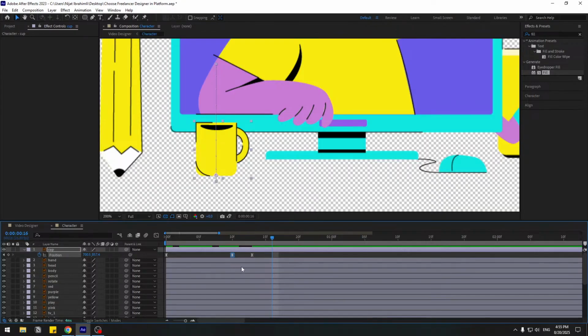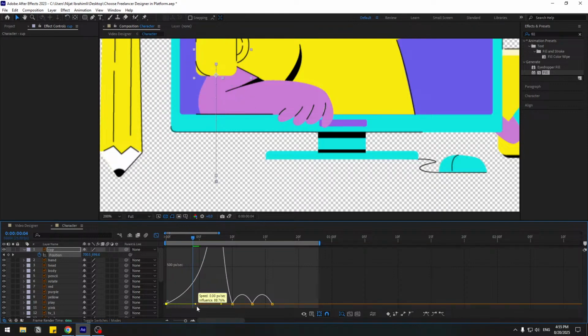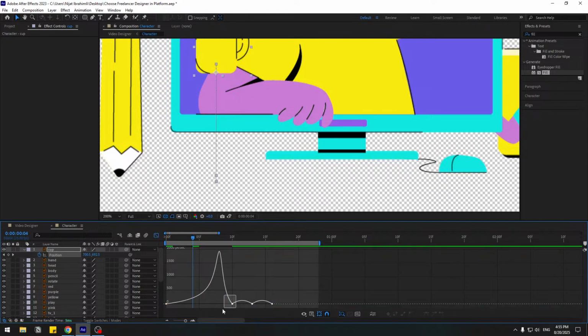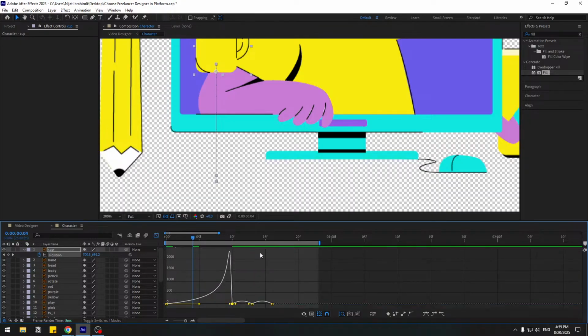Choose the middle keyframe and copy paste. And preview the animation. Okay, select keyframes, go to the graph editor, and I'm going to show how to create a natural, realistic falling animation. Select the first keyframe, move to the right, and the second keyframe, move to the right also, to create a natural falling animation. Let's see. Okay, that's much more realistic.